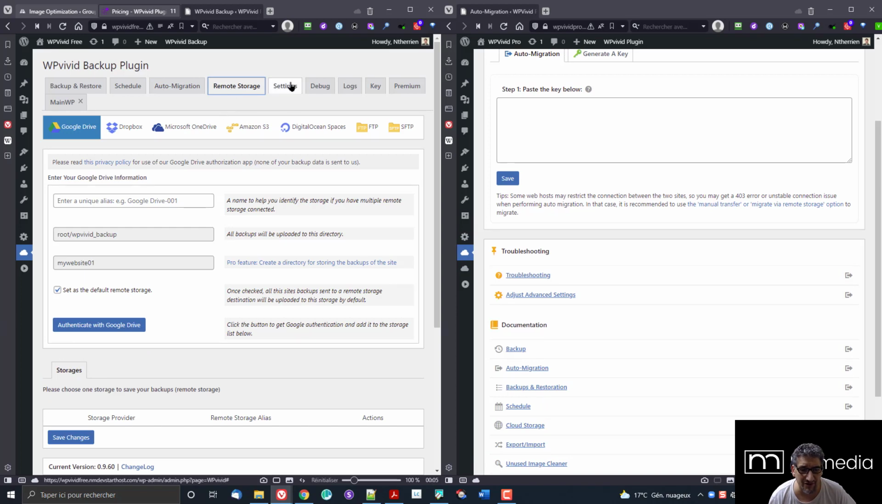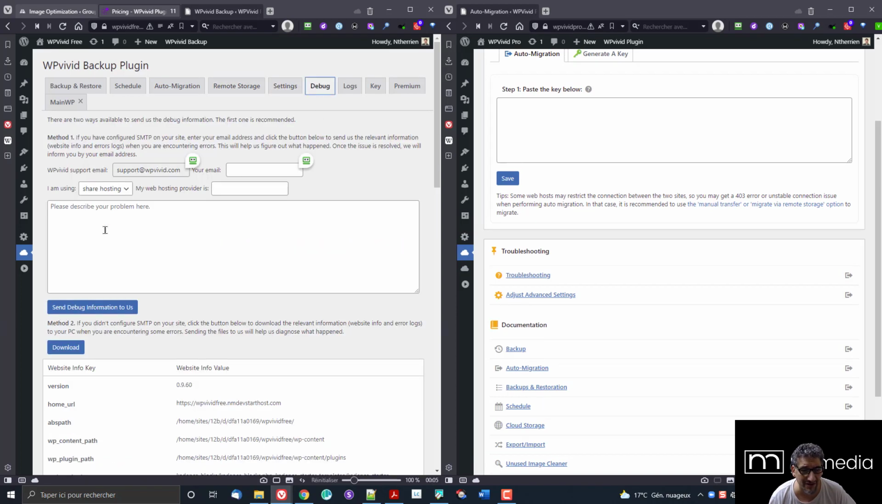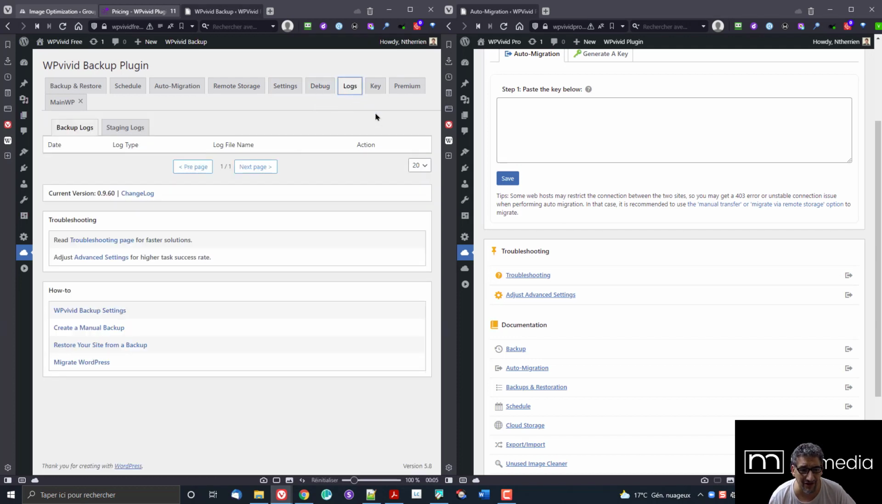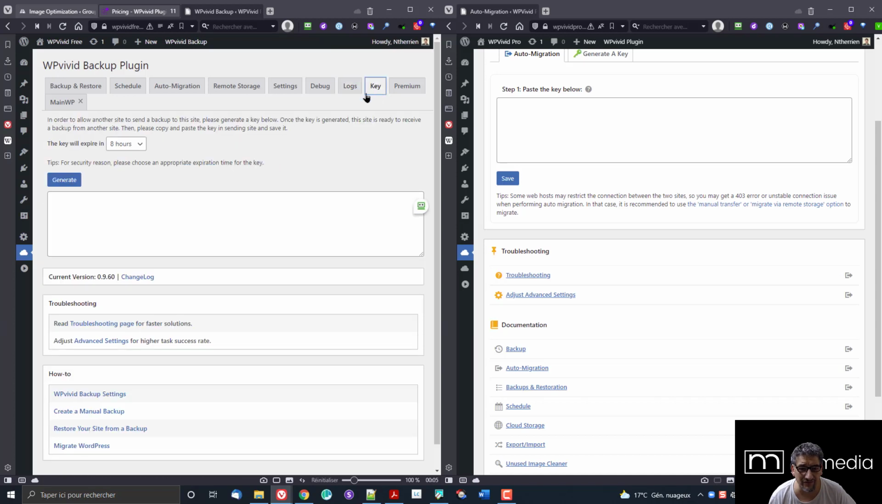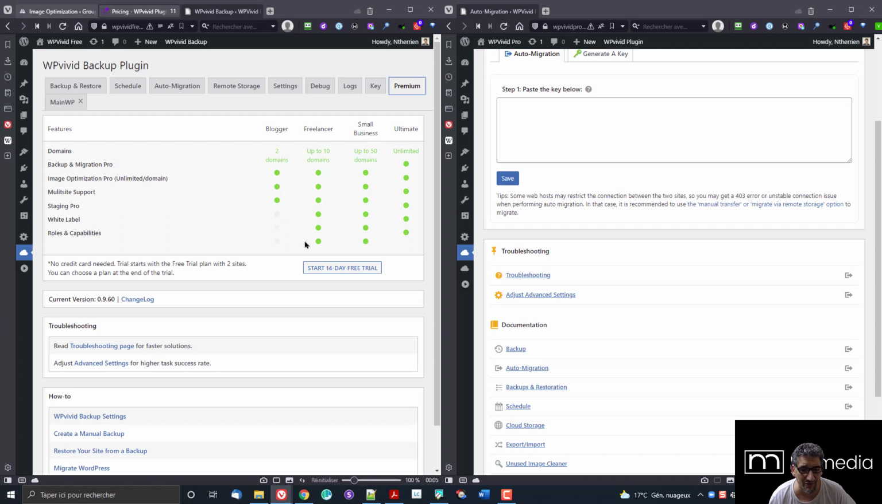Remote storage, we already talked about that. Settings, debug. You can see debug and send it to them. Download it. We have logs here. We have the key that we can generate for the auto migration. Premium, of course, which is just where you can start a free trial, but they show you what you can have with the pro version, depending on the plan that you choose.